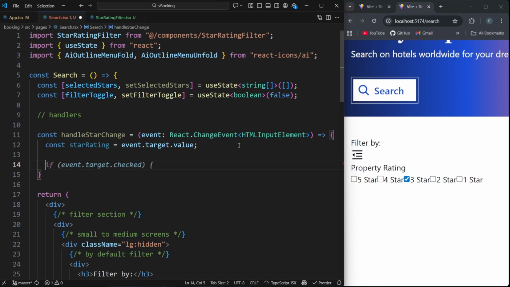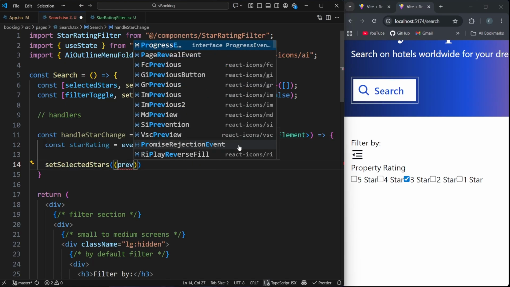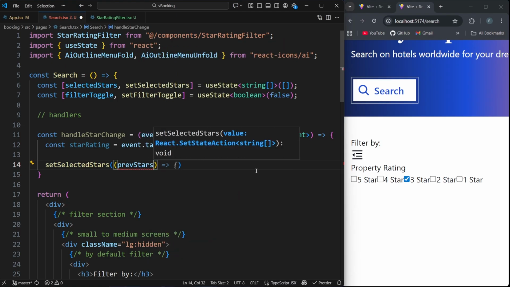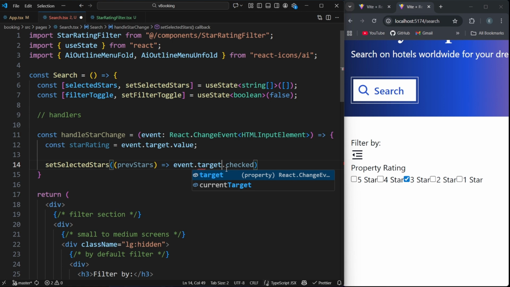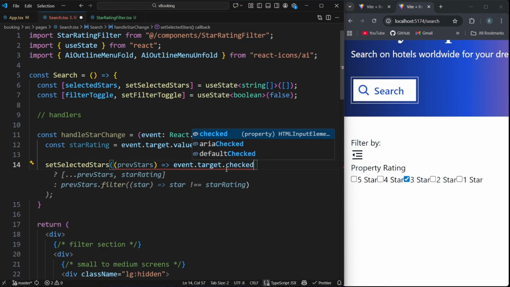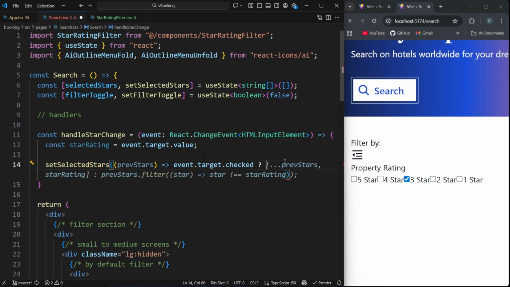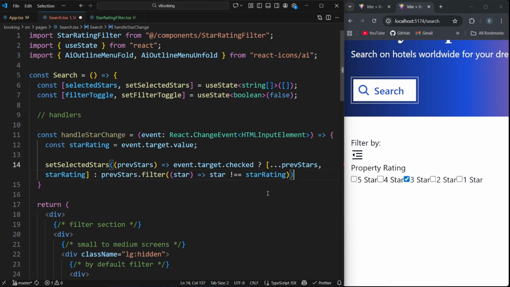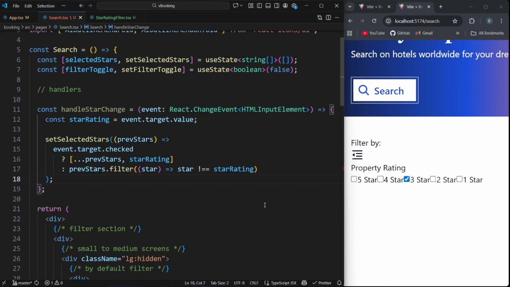After this, we will use the setter function to change the state, and we have previous stars as a parameter. This is the previous state that will be passed to the setter function once the state changes. Event dot target dot checked, so whether the checkbox is checked, and we will use if-else ternary operator. If unchecked, remove that rating from the array using filter method. Let's save it. If it sounds confusing, let me help you understand this.